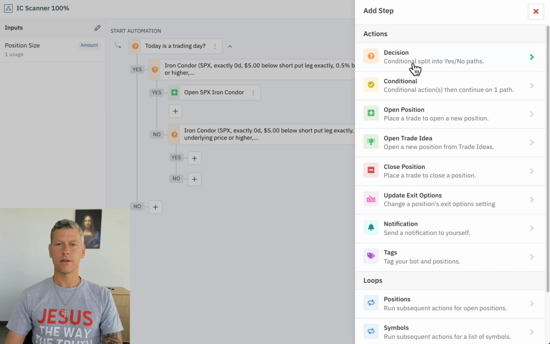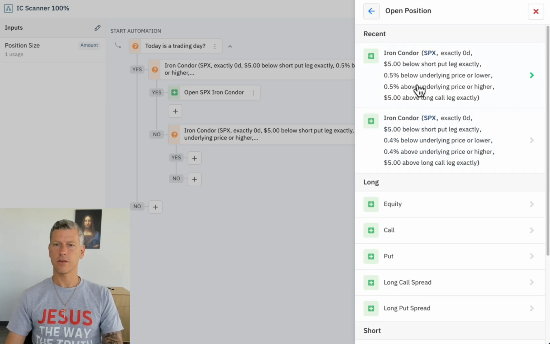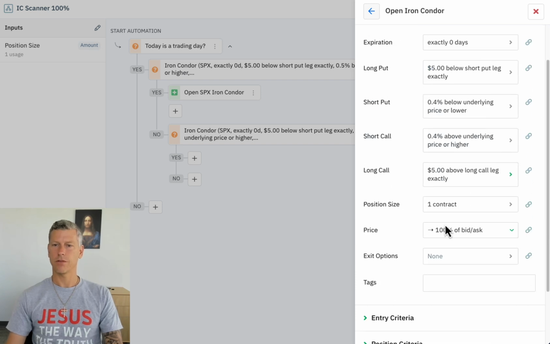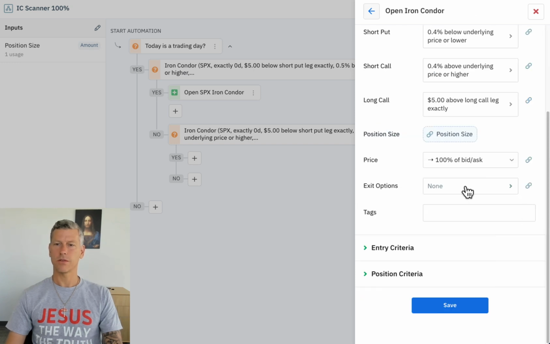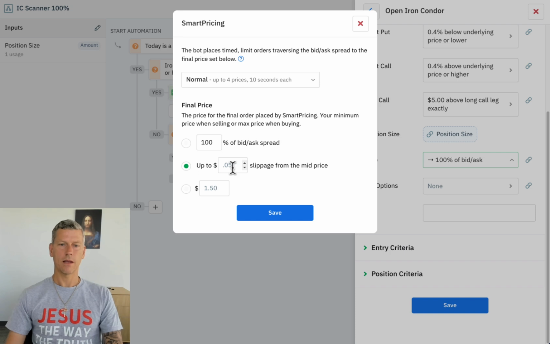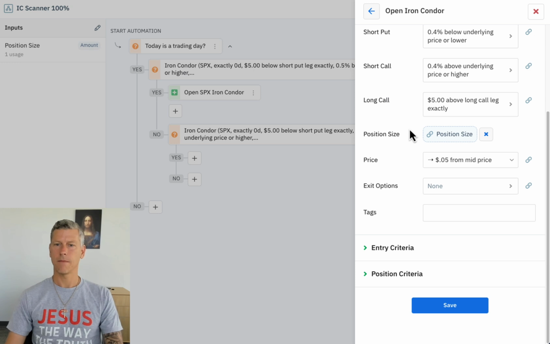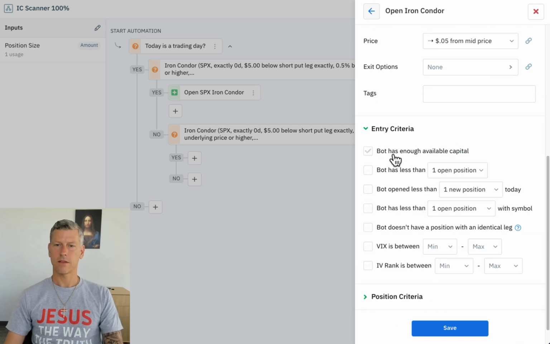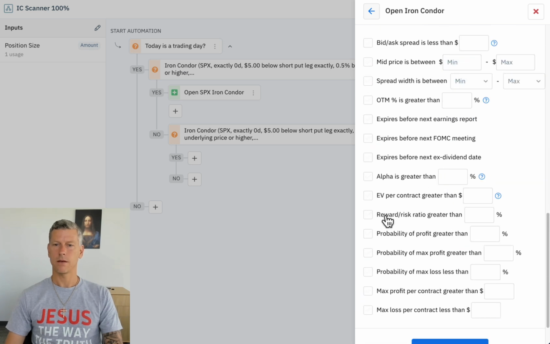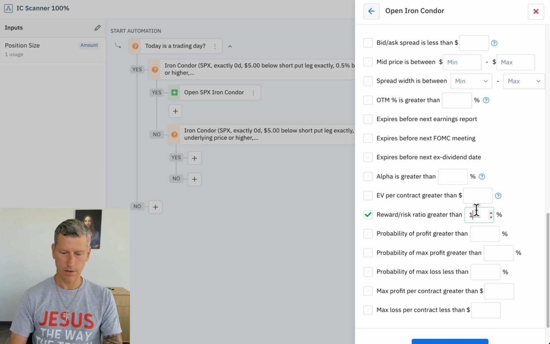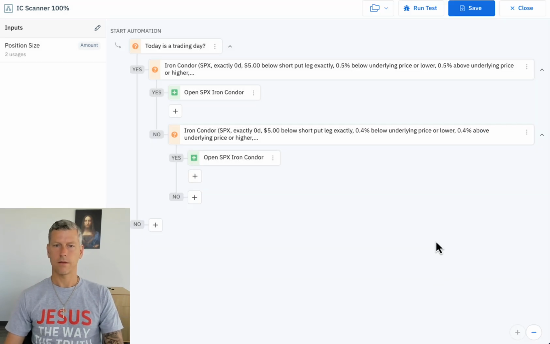So we're going to repeat this same process of opening a position. I'm going to use this shortcut here for the 0.4% one, which fills in all these fields, saving us a bunch of time. We're going to set the position size here. Again, we're going to let it slip to a nickel beyond the mid price. And we're going to set the same entry options here and down here, at least 100%, and save.